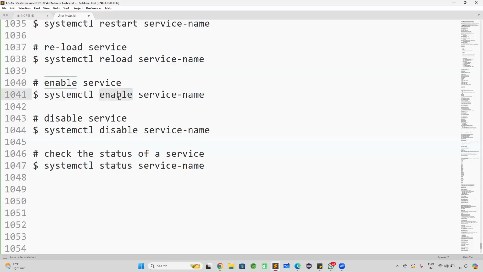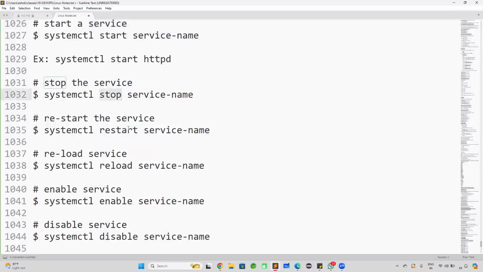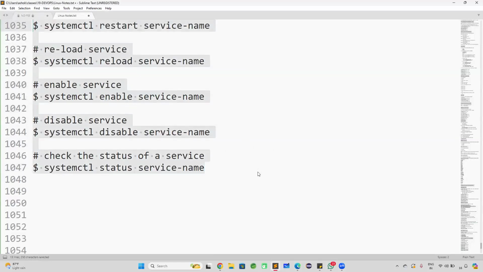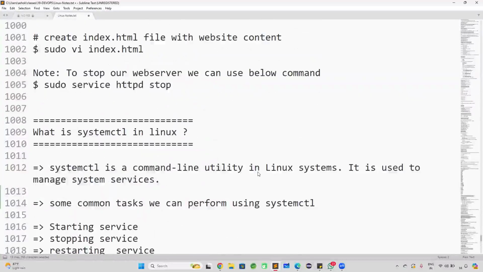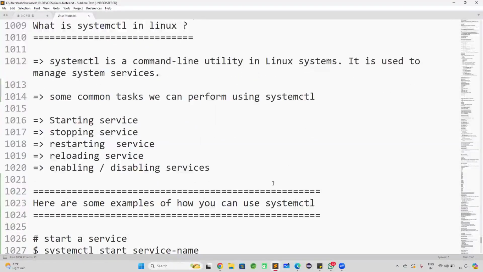You can enable the service, you can disable the service, you can start the service, you can stop the service, restart it, reload it, enable it, disable it, and check the status of the service. So these are the common things that we can perform by using the systemctl command in the Linux operating system. So systemctl is basically used to manage the services in Linux.